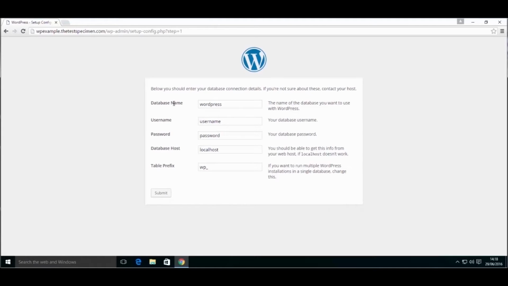Now, you already know what your database name is because you've just created it literally a minute ago. So you need to put that in here. And you also created your username a moment ago. You need to put that in here. And then the password you created for that user of the database.